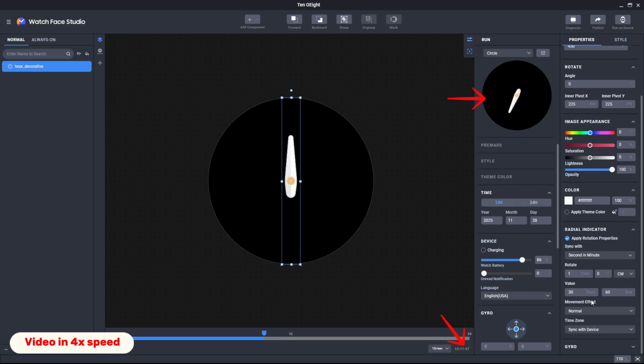Note that now a full rotation of the hand happens in 30 seconds, not 60 anymore. This happens because the full rotation is determined by the end value minus the start value, in this case 60 minus 30, which gives us 30 seconds. But it rotates once only because it is set to 1. If we set it to 2, for example, it will now do 2 full rotations in 30 seconds, that is, 1 full rotation each 15 seconds.